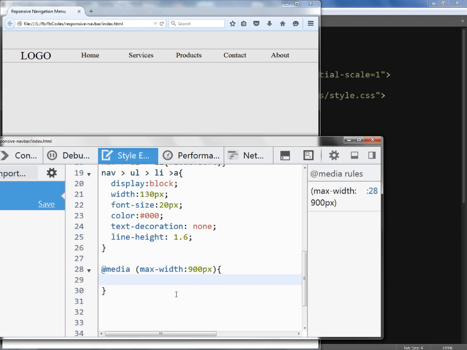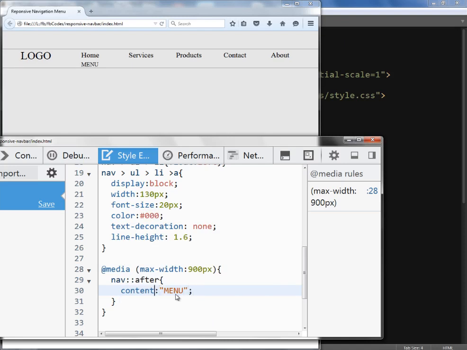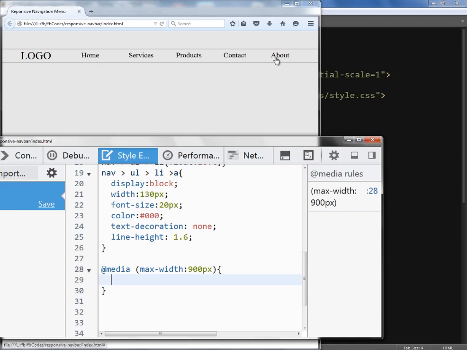Okay, so now I have to target my nav after, content, and content is gonna be menu. Now here I have to hide my navigation links. So all I have to do is to hide nav ul, display none.